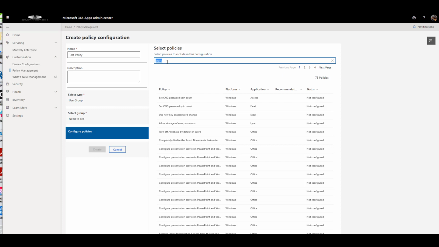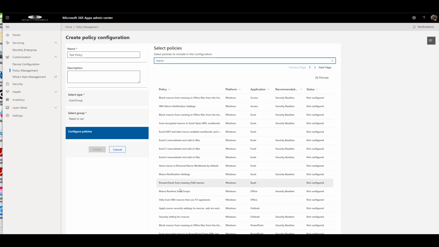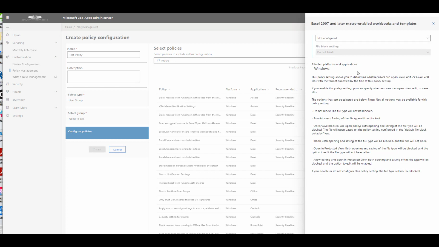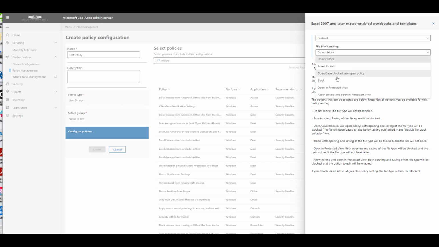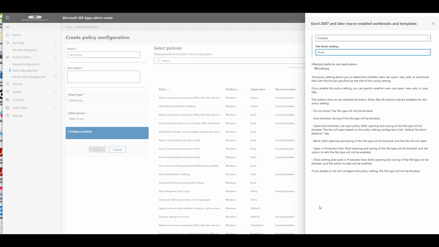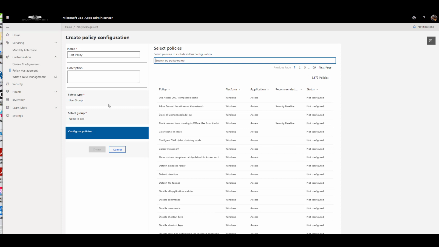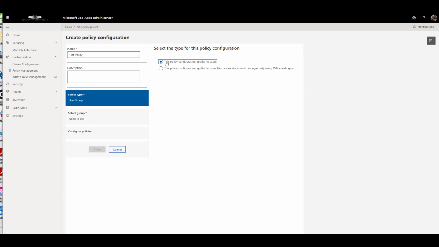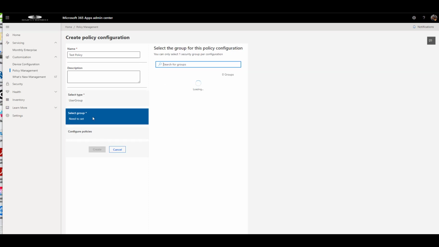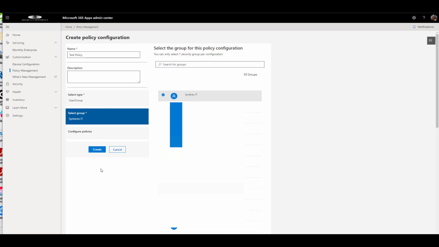So say we want to, let's look here. Just say we're going to block macro enabled workbooks and templates, whatever, right? And so you get all your settings here. And then you go ahead and you create your policy.